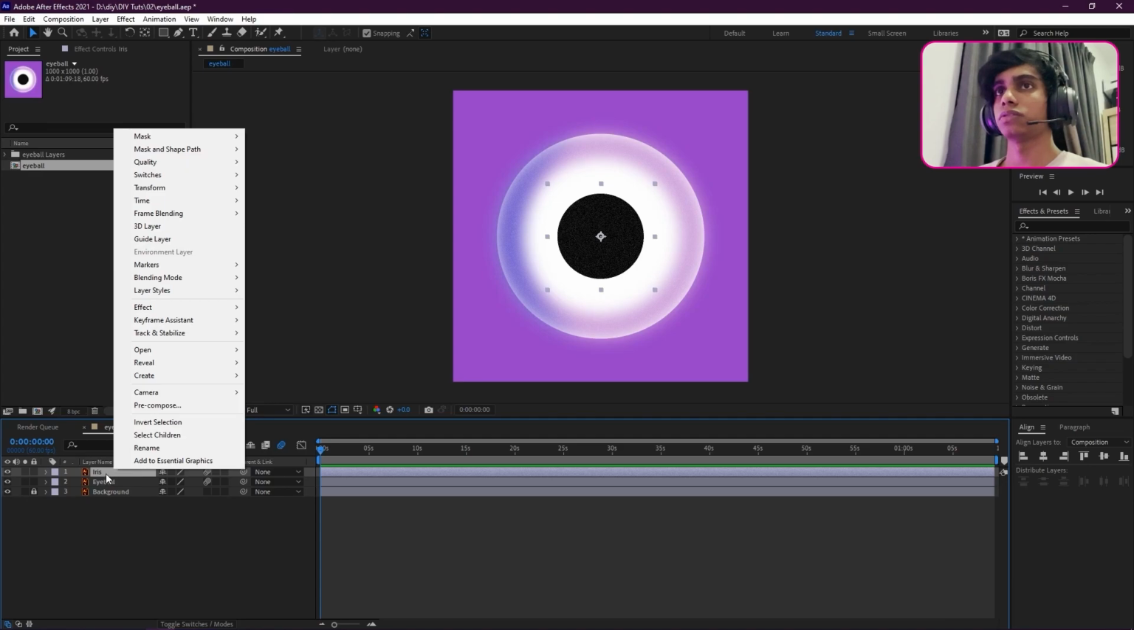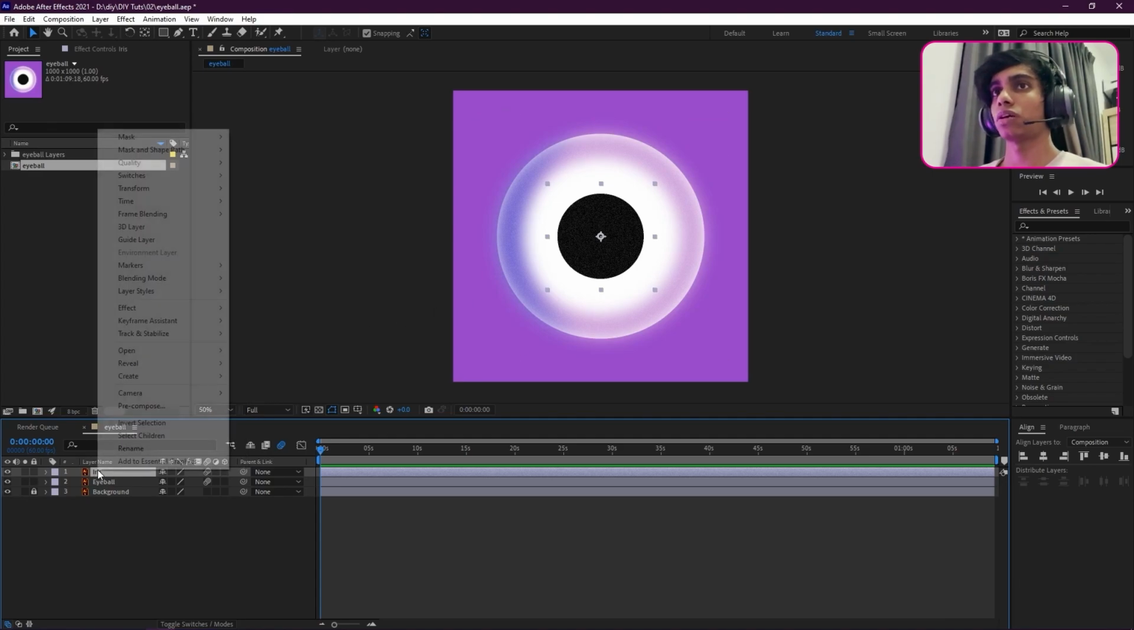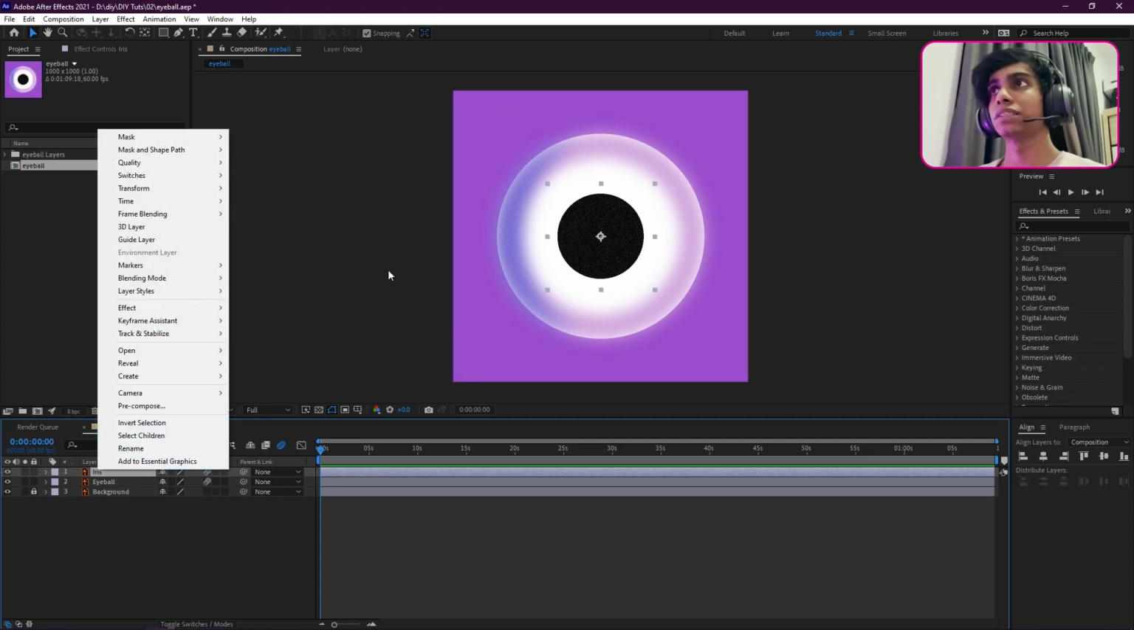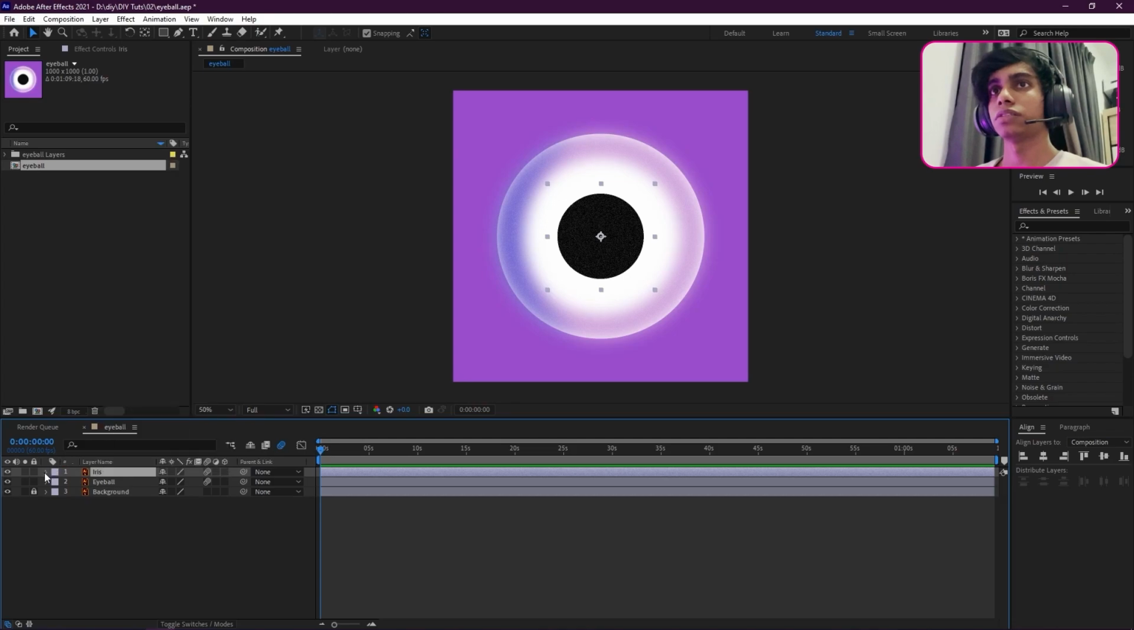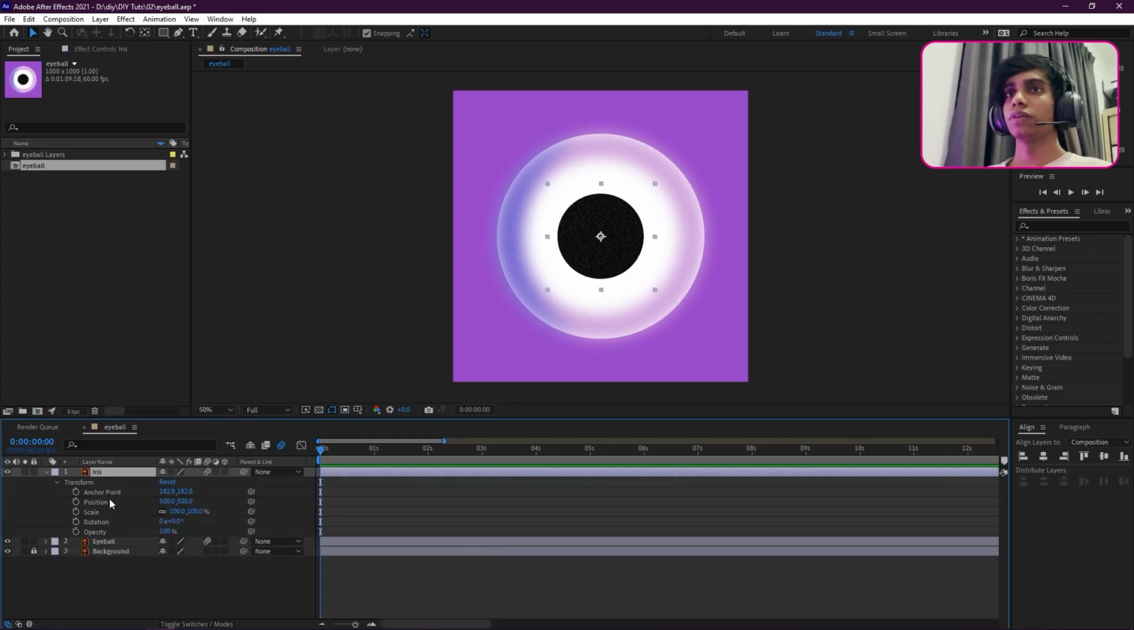So in order for us to animate the iris, we're gonna just mess around with the position of the iris. The anchor point is fine. It has to be in the center as it should. So now let's start animating the iris. Over here we have the position and we are just going to work with the positions for the iris.